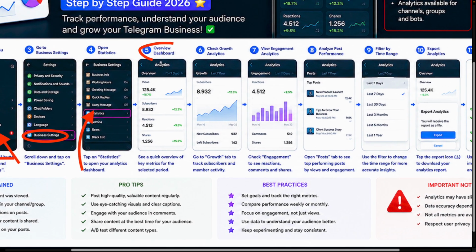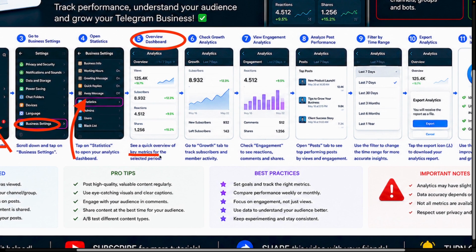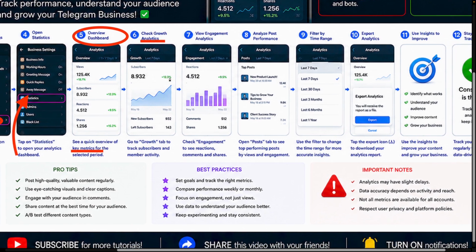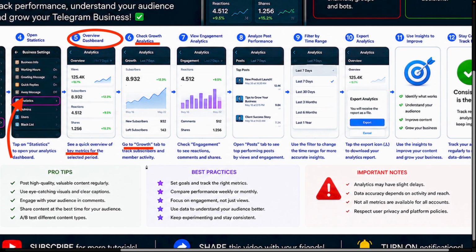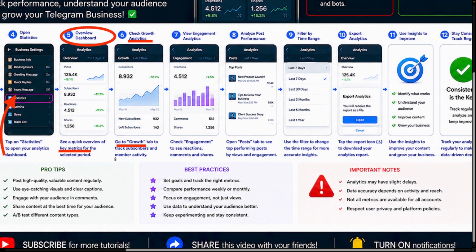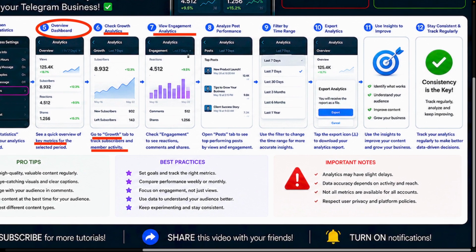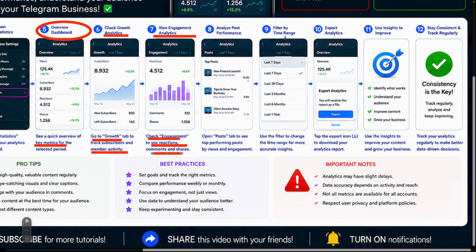Simply go ahead and tap on it and you can see a quick overview of the key metrics for the selected period. You can also check your growth analytics. So you can go to the growth tab to track subscribers and member activity, and you can also view engagement analytics, so you can check engagement to see reactions, comments, and even shares.